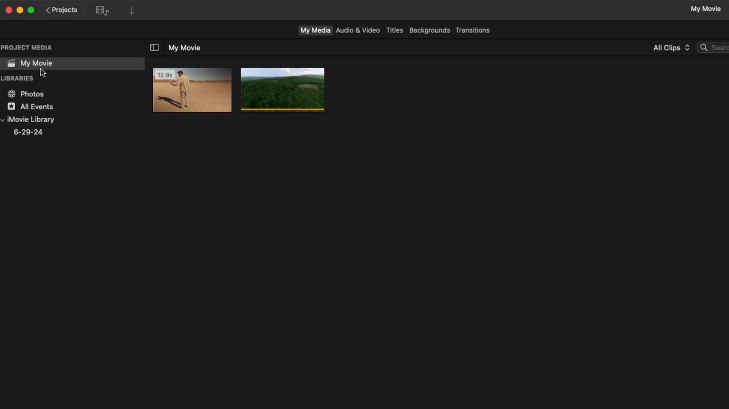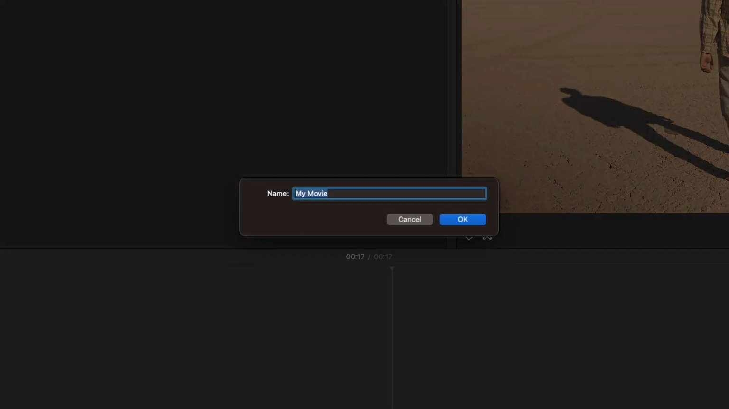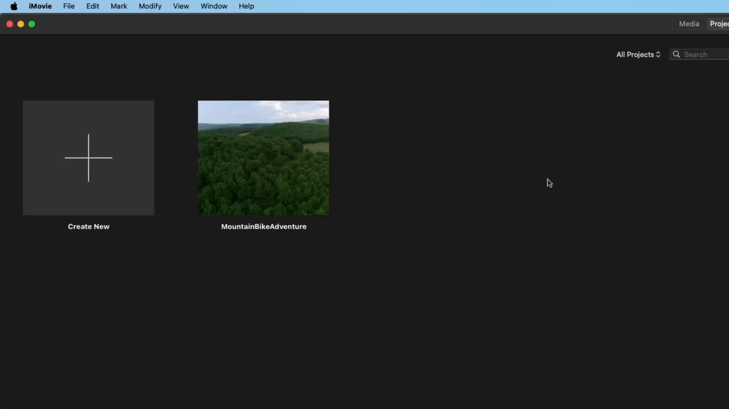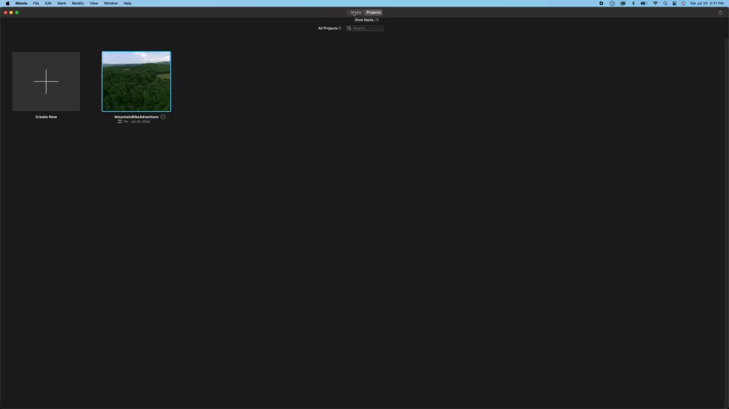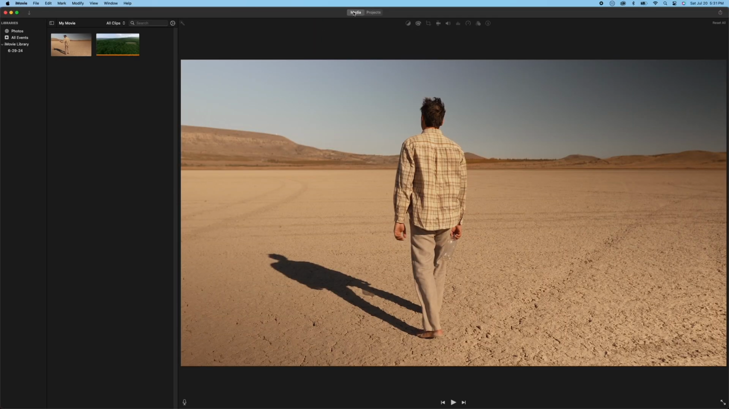Right now our project is called iMovie. That is the default name given to an iMovie project. To rename the project, you have to go back to the projects page by clicking here. A pop-up will appear where you can rename the project. I think this is a bit odd, but hey, what are you going to do? Now we can see our project with its newly given name. We can also view all our imported media without having to open a project.